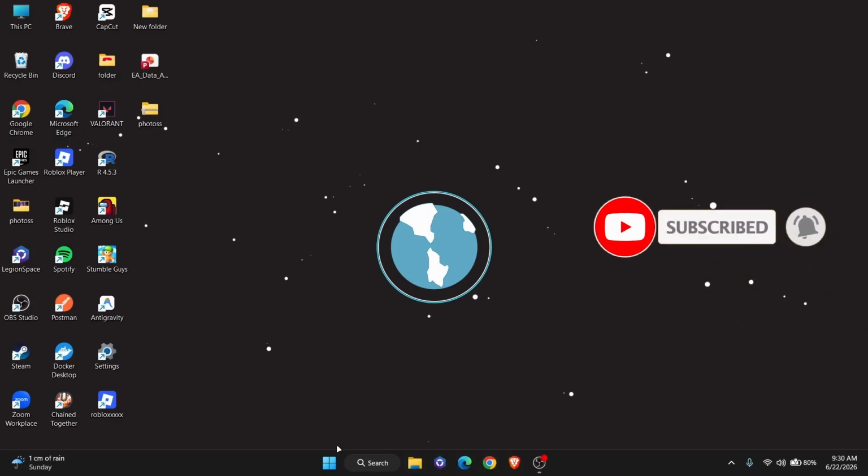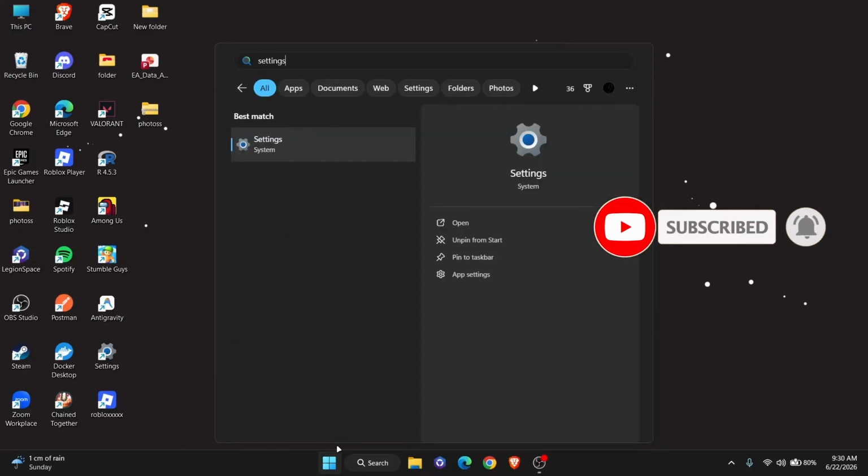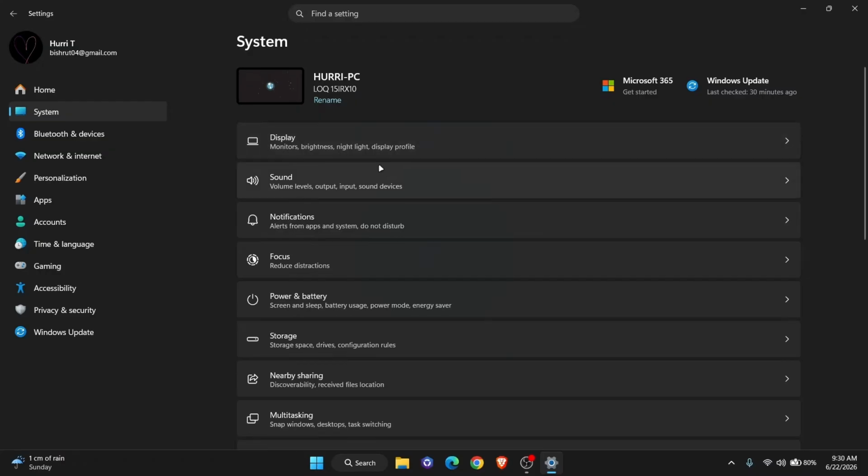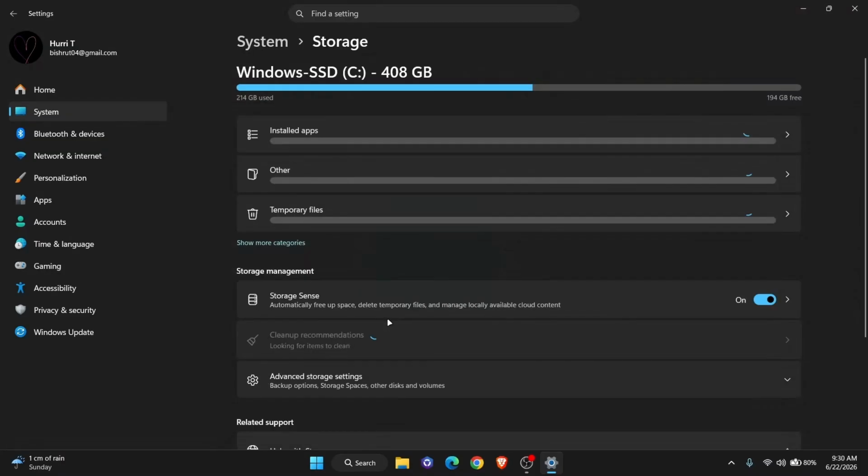First, click the Start button and open the Settings app. From there, click on System in the left sidebar. After that, click on Storage on the right side of the screen. At this point, you'll see a breakdown of what's taking up space on your drive. Click on Temporary Files from that list.